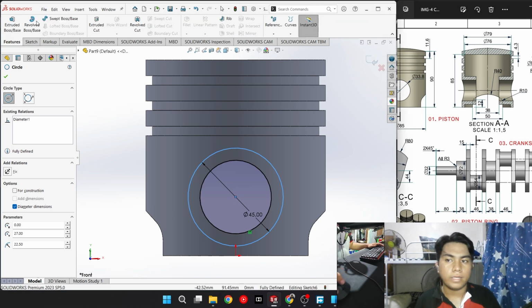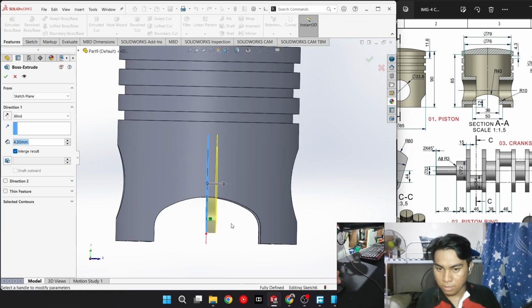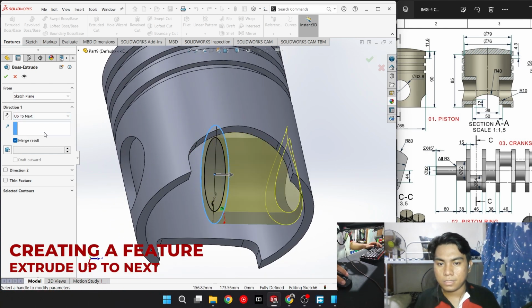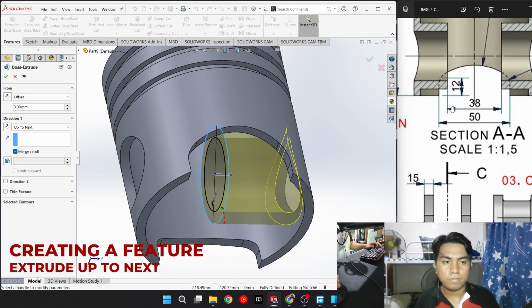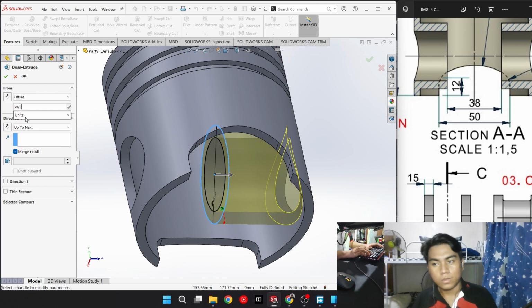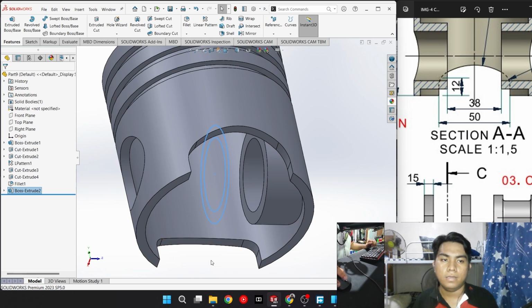Then we need to extrude this feature. Then click up to next. Then we need to offset it by half of this dimension. SolidWorks can do math, so we can enter 38 divided by 2. Then click check. Now we have this feature.